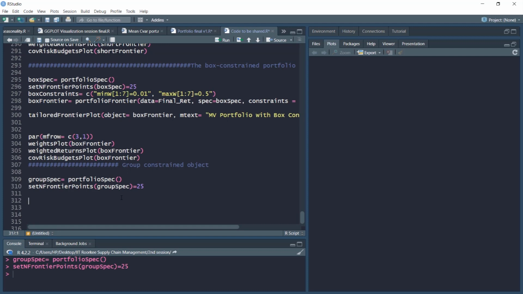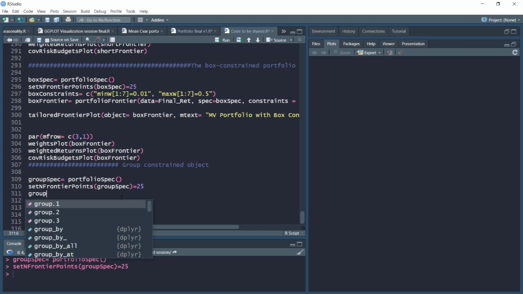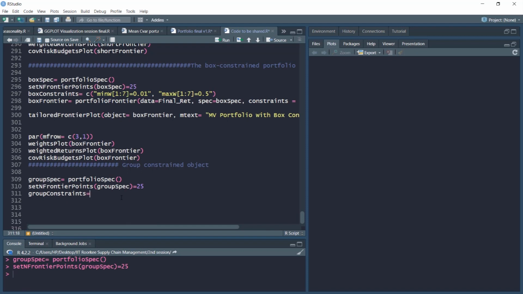Now we'll create this group constraints and we'll assign the group constraints. The following constraints are employed. First, we'll use minimum sum weight. That means for assets, let's say 1 to 4, I am putting a constraint of sum equal to 0.05. So sum should not be less than 0.05. Minimum sum of assets 1 to 4, that means 1 2 3 4.